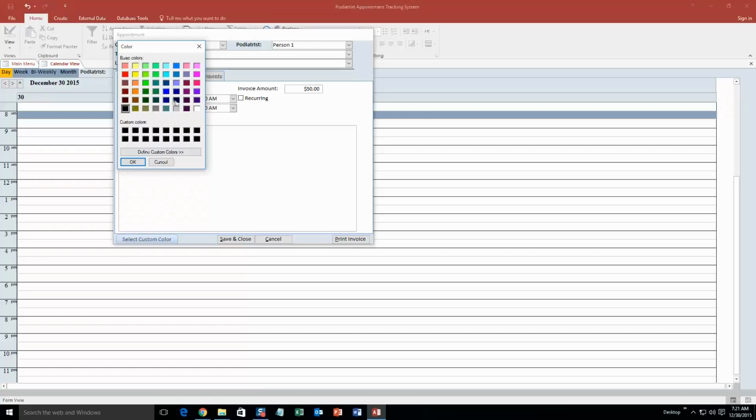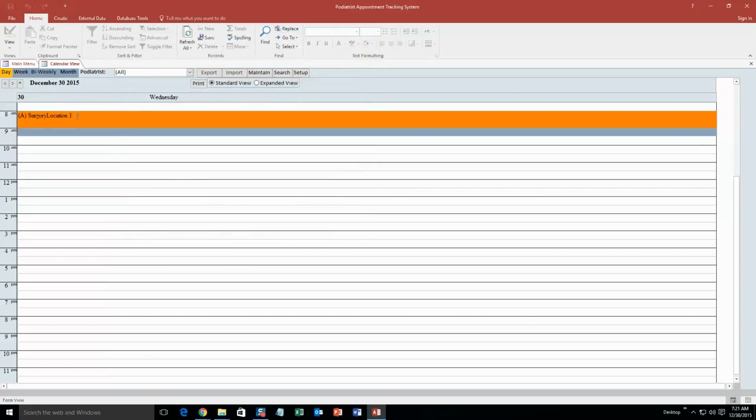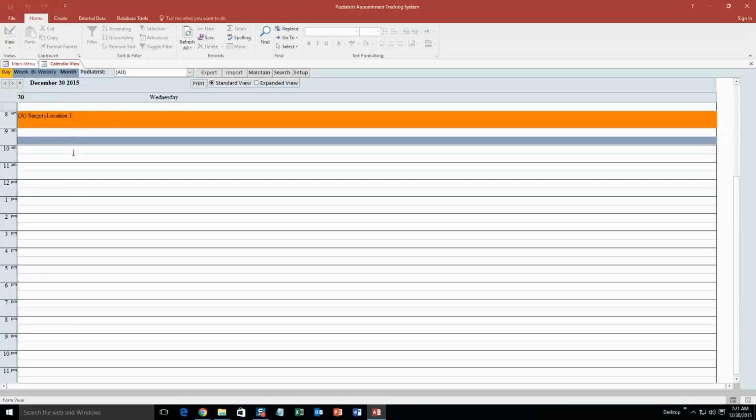And we're going to actually put a custom color on this just to make it easier to view in the calendar. Choose orange. Go ahead and hit that. So now I'm going to hit save and close, and that's going to pop up orange on the calendar. So look at this, surgery location 1.